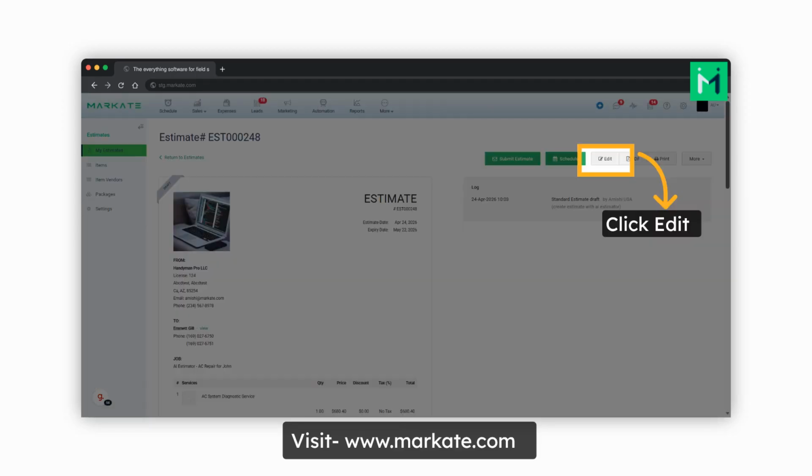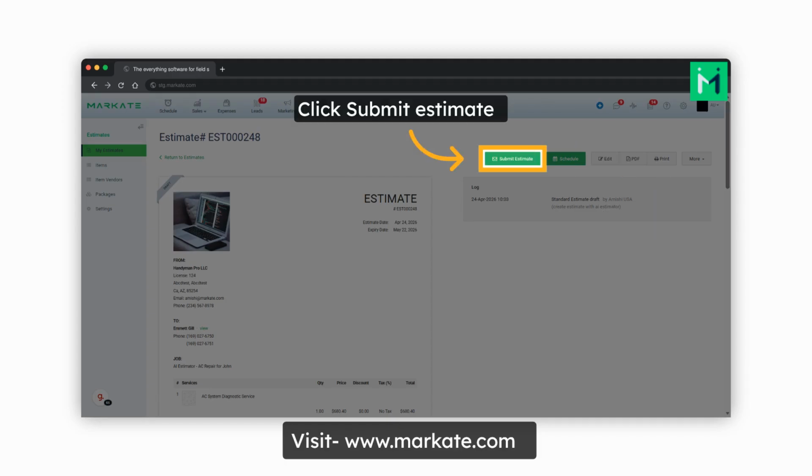The draft estimate is ready for submission. You can still edit it if required. Submit estimate to send the completed estimate to your customer.